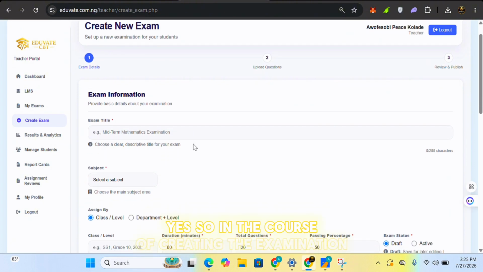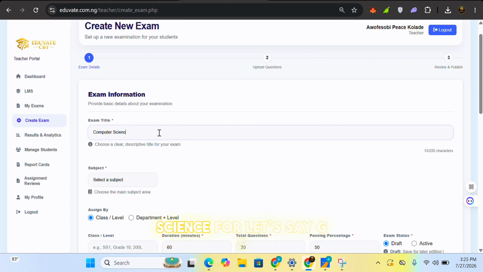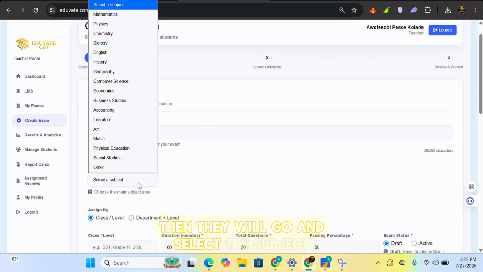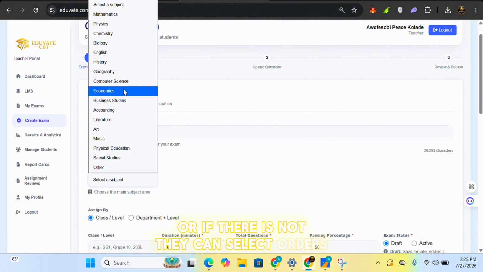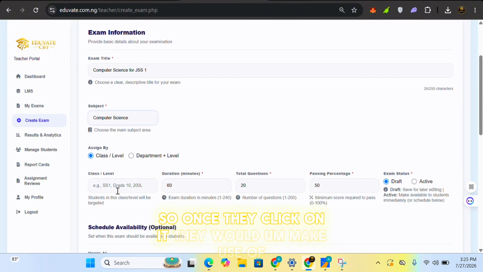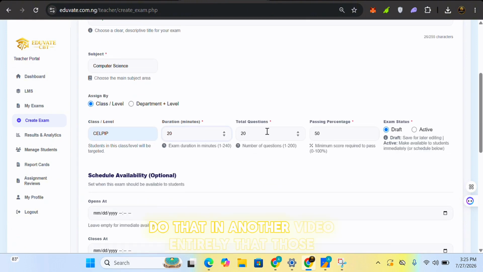Yes. In the course of creating the examination, let's say we want to have computer science for, let's say, JSS 1. Then they will go and select the subject and look for the particular subject, or if there's not, they can select others. Once they click on it, I'll make use of this particular class because it's a class that I've created already, which I will also show how to do in another video entirely. That's for the admin.